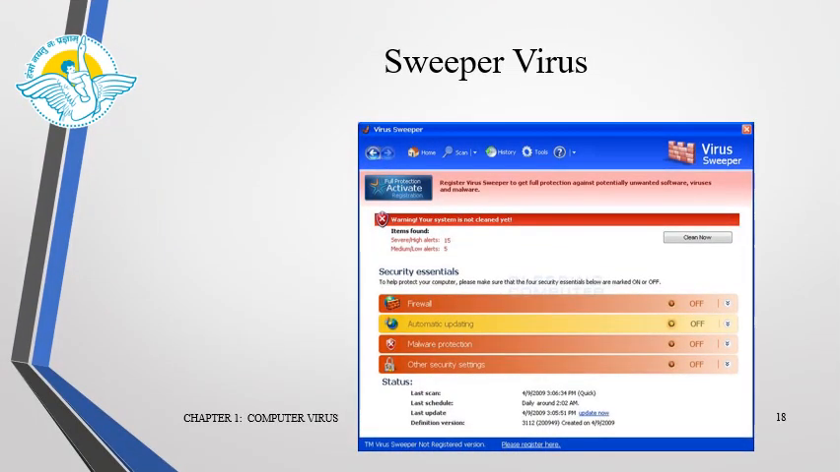As you can see in this illustration, the sweeper virus looks exactly like any other antivirus software, and unintentionally the user might download it and install in the system considering it as an antivirus software, but in reality it would infect the system and corrupt the files.